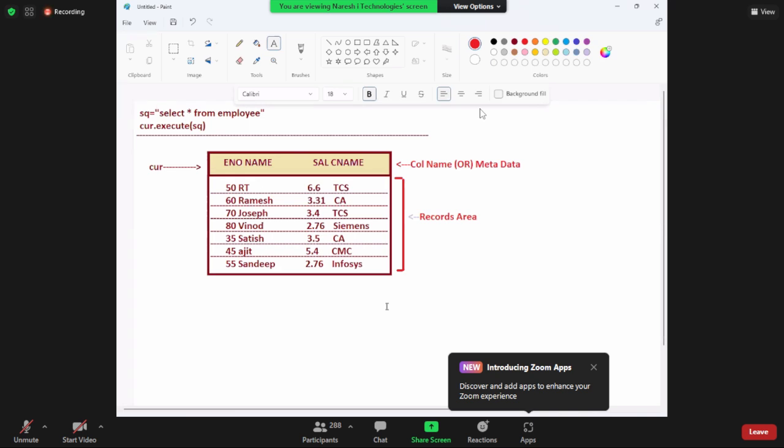Shall I retrieve the records now? Fine. Where are the records present? Cursor object. Come on, where are the records and all these things available? Right. Now to get the records, from which object? Cursor object.